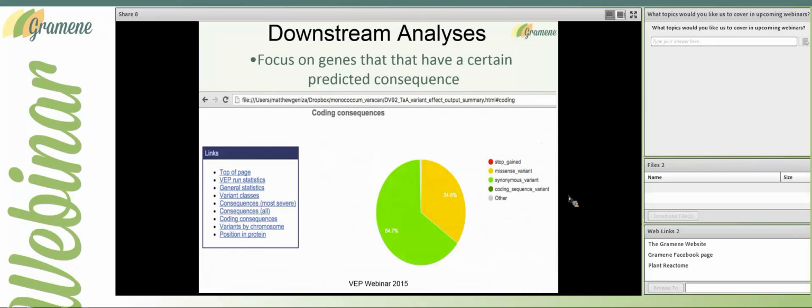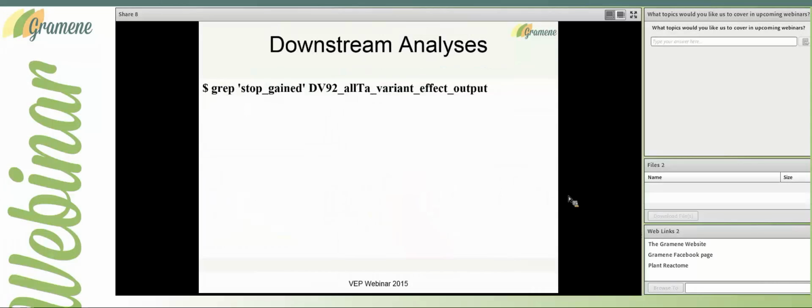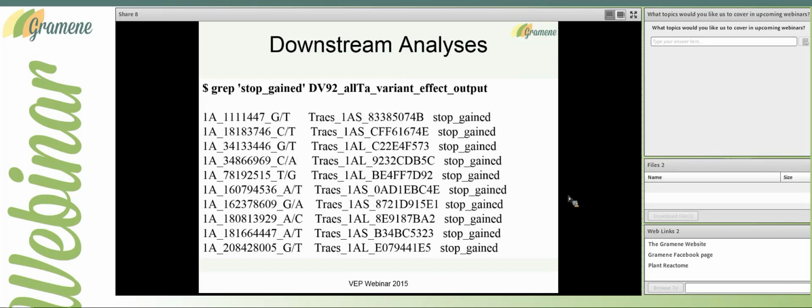Now I'm going to talk a little bit about how the variant effect predictor output can be used in your downstream analyses. For this tutorial, we will focus on a set of genes that have a certain predicted consequence of stop gain. We will want to use the tab delimited file to look for all of the genes that may have a SNP that causes a stop gain consequence. This can be done by using the command grep and searching for the pattern stop gain. Once you enter that command, you should get output similar to the one seen on your screen.